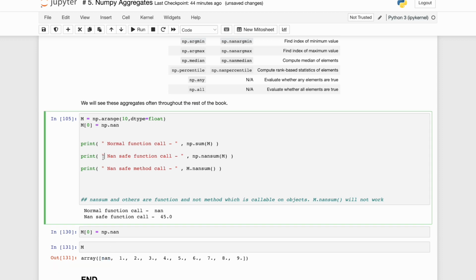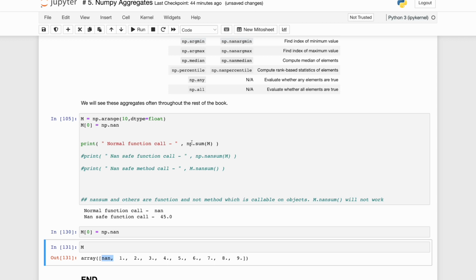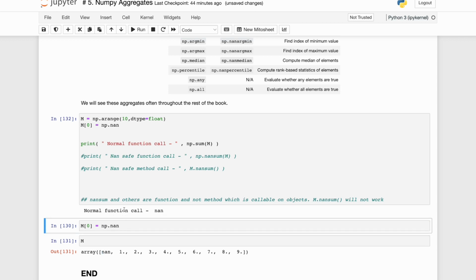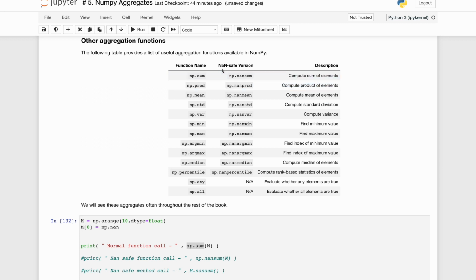Let's see what happens if I try to run a sum operation on an array which has nan present inside it. Okay, let me do a normal function call. So I'm running np.sum(m). What is the aggregate? The aggregate is coming as nan. It should aggregate these, which are my floats, but it didn't do that. Once nan is there, it says it is undefined, I do not know what it is, right? So NumPy also provides you the nan safe versions.